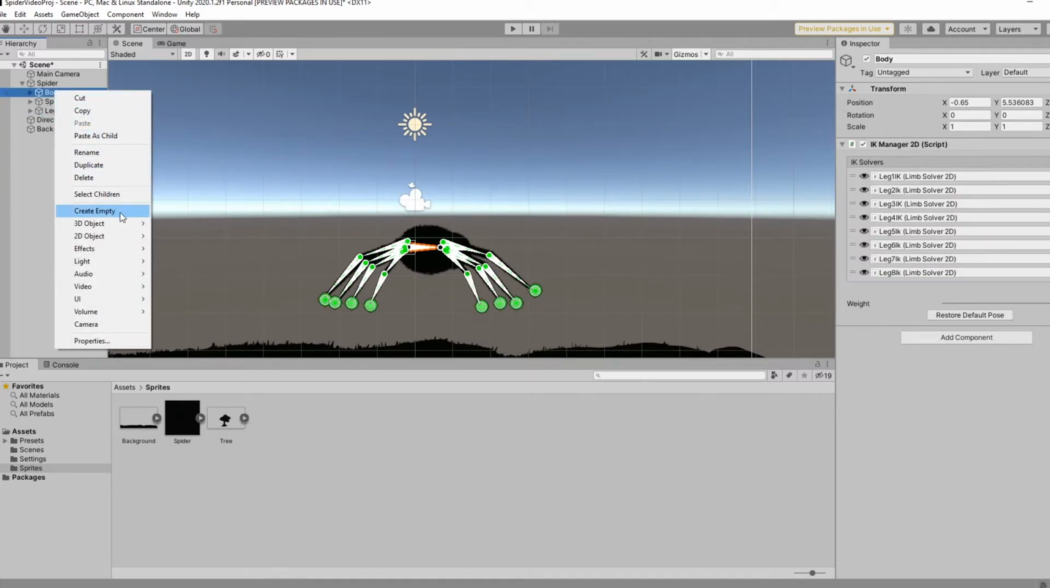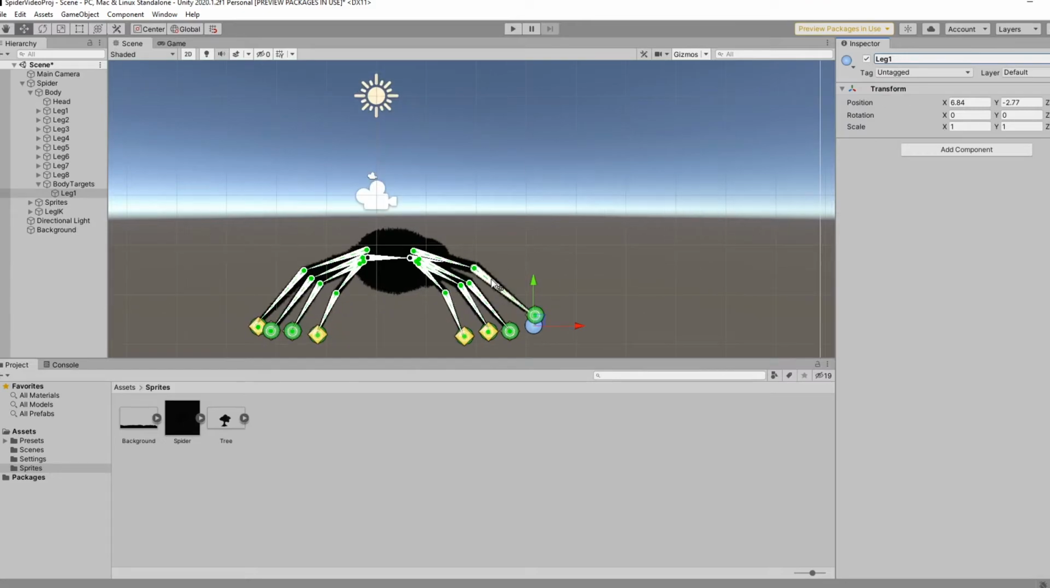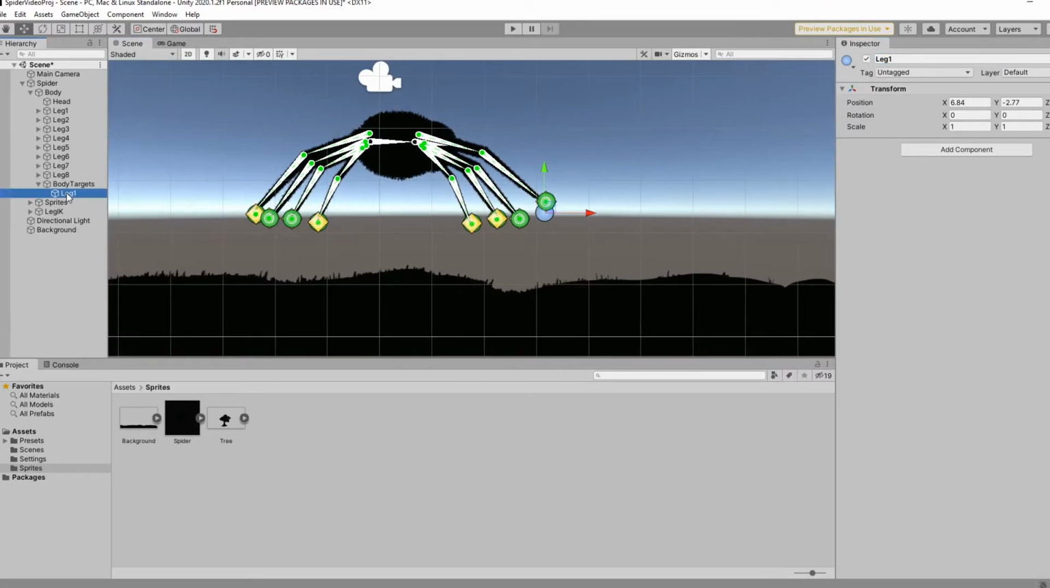After you're finished, create another empty game object under the body bone. This will hold our body targets. To make the body targets, create yet another empty game object. I'll give it a blue circle icon and position it to where the first leg is. Do this for each leg and name them leg 1 body target, leg 2 body target, 3, 4, etc.